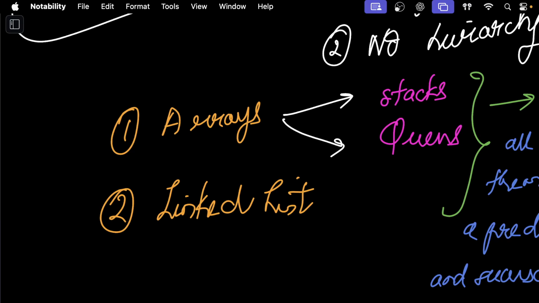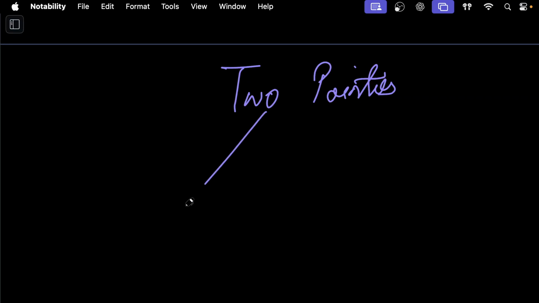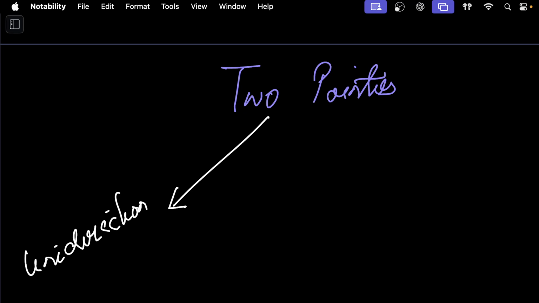So basically, how can we classify two pointers? Even in two pointers, depending upon how we traverse it, there are three ways, right? First is when both the pointers start at the same end and go to the end, right? So that is one directional traversal. So that is unidirectional.